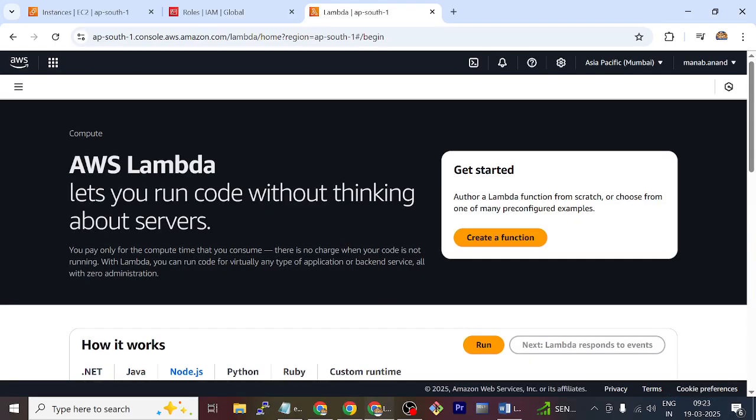So what is Lambda? It lets you run code without thinking about servers. Basically, Lambda has two bullets. One option is serverless server. Number two is automation purpose.